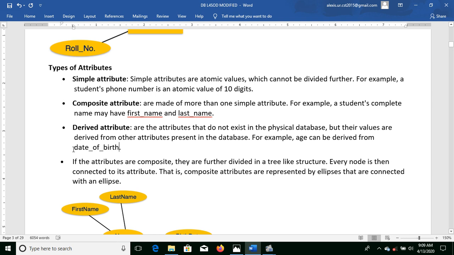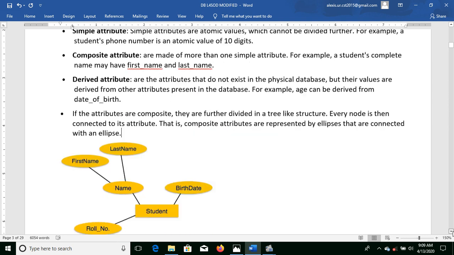That's the date of birth. And now from that date of birth you may also find out the age that someone has. Yes, this is the derived attribute. If attributes are composite, they are further divided in a tree-like structure. Every node is then connected to its attributes. Also, derived attributes are represented by ellipses because also they are attributes. Yes, see here.